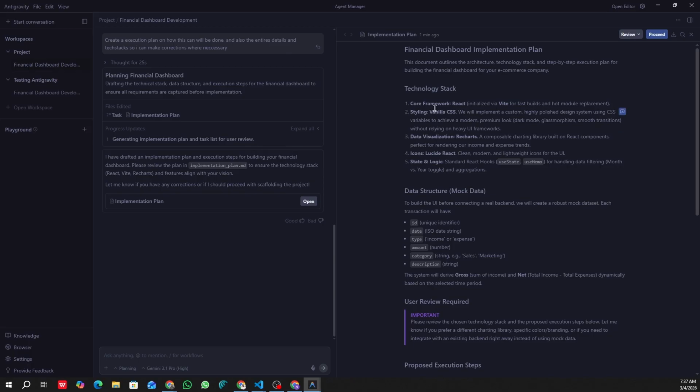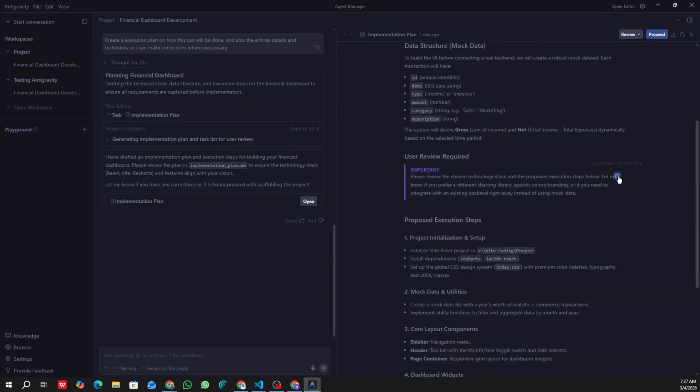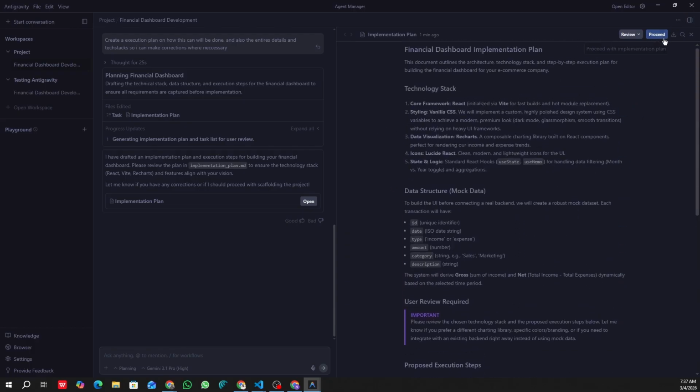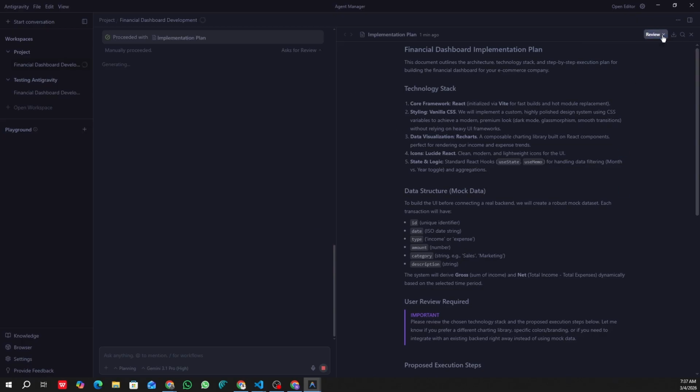I can read through what I have here now and make corrections. Maybe I want it to correct a few things, so I can add a comment and it's going to implement that. But if I'm okay with what we have here, I'm going to click on proceed, and it will start the execution of this work immediately.